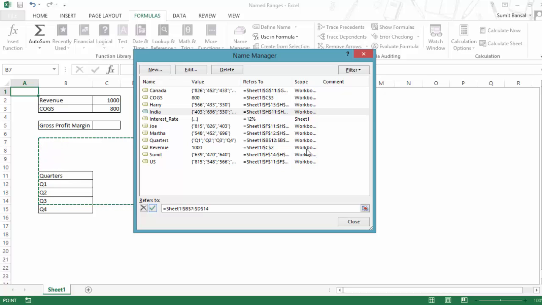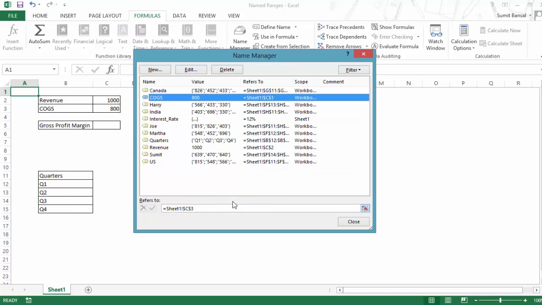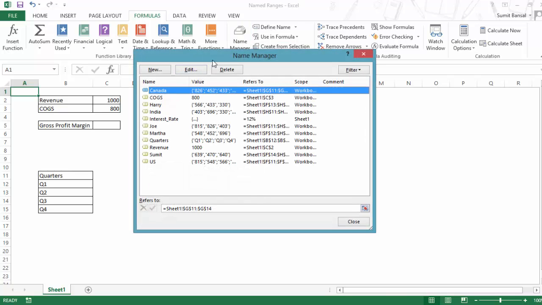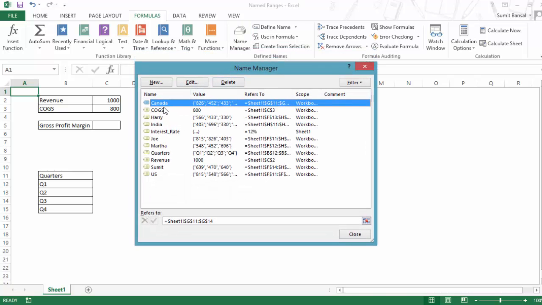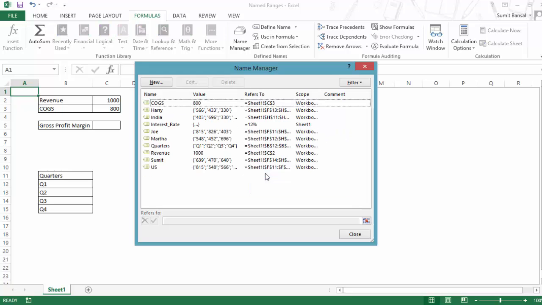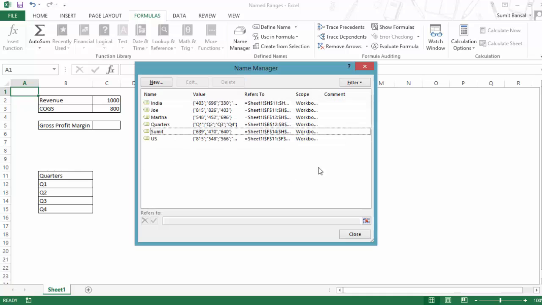You can also delete name ranges. For example, if I want to delete the name range Canada, I can simply go here and click on delete. It would prompt me if I want to confirm this, and I say OK, and that has been deleted. If you want to delete multiple name ranges, just select these multiple name ranges by using a control key, and you can delete these multiple name ranges at one go. So this is how you can use the name manager in Excel.